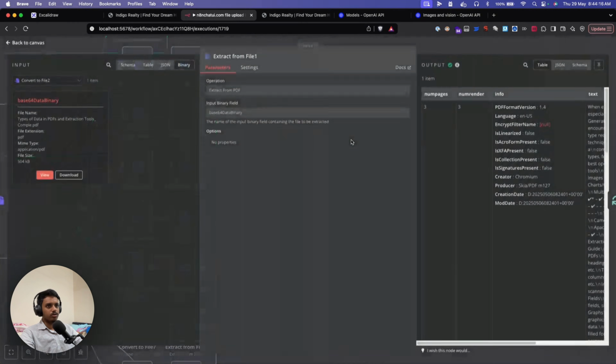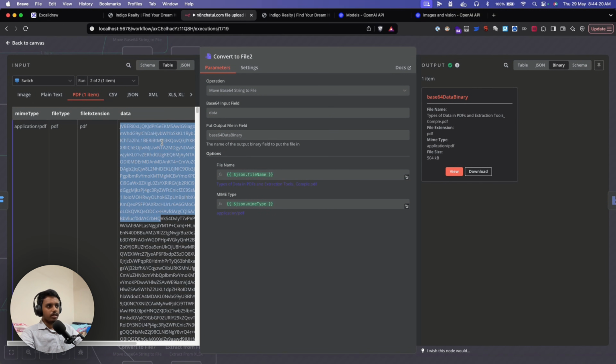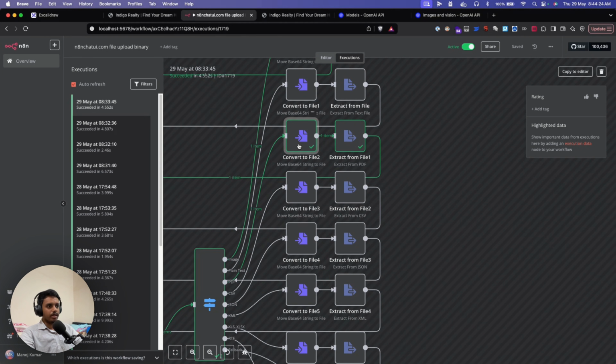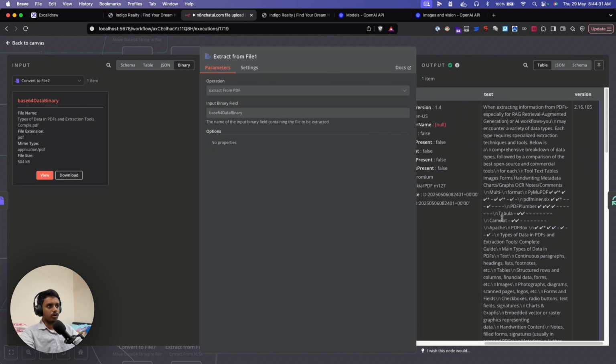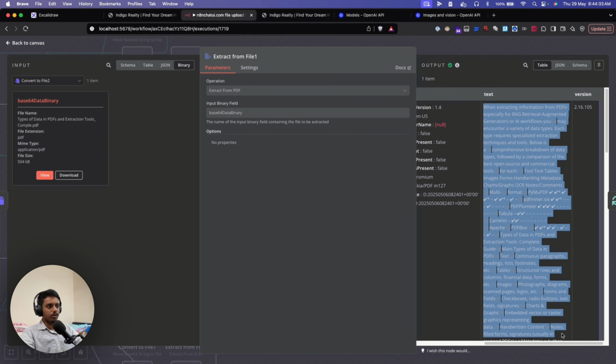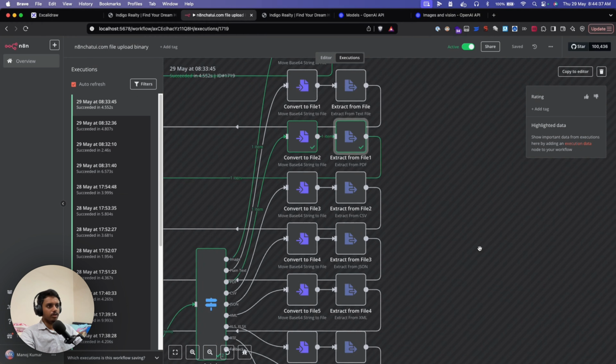If I just take a look at this one, you can see we took this base64 and converted it back to binary, and then we provided that binary to this node, which extracts the PDF from it. So it took this binary and then extracted the actual content. So this is the actual PDF content. So this is how we do this.